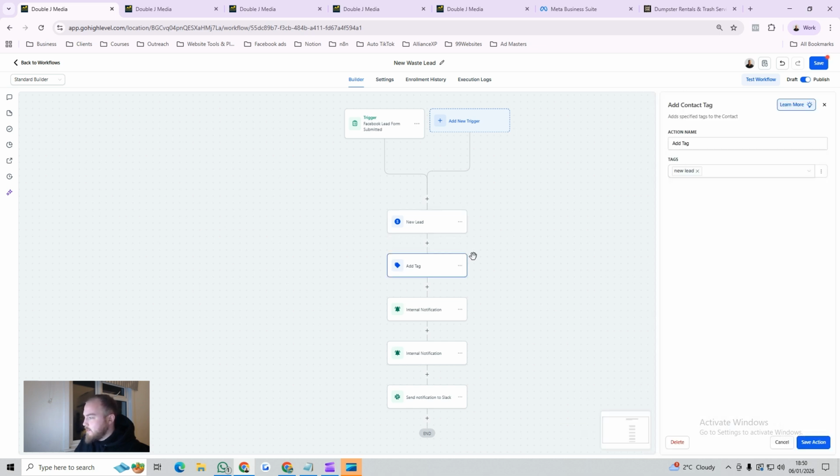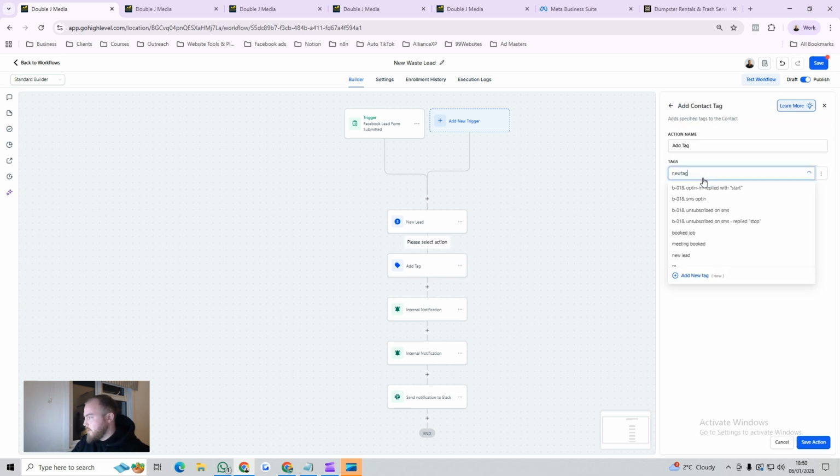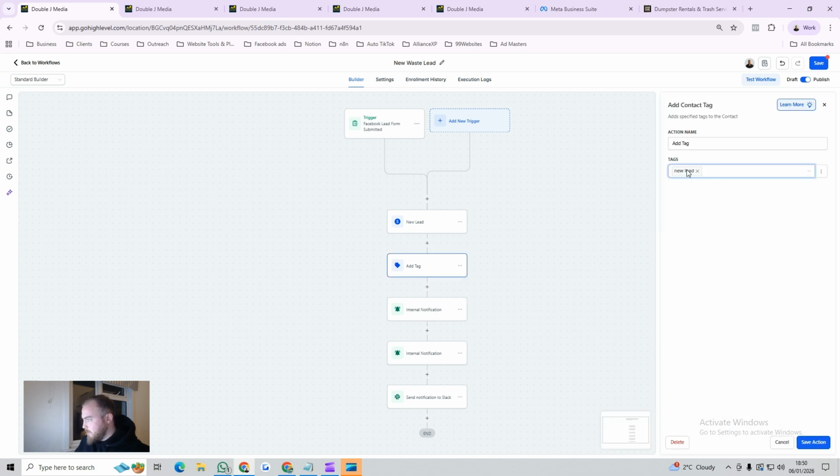We're then adding a tag. So we can click here, click tag, add contact tag, and then just say new tag. And then you can click new tag there. So it's nice and easy. So we tag that as a new lead.